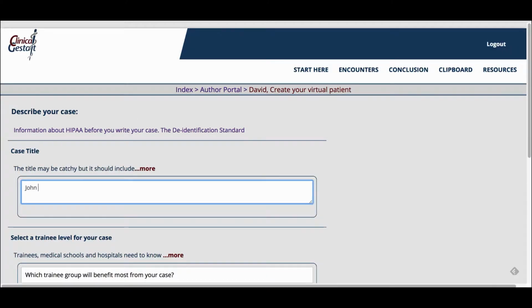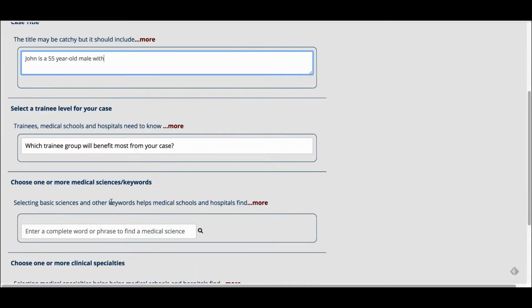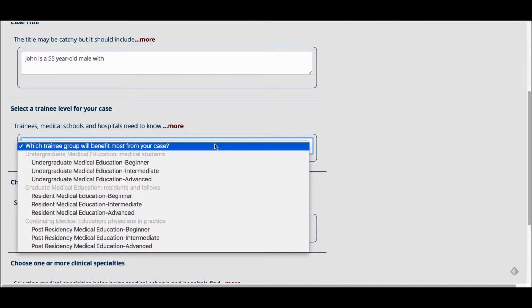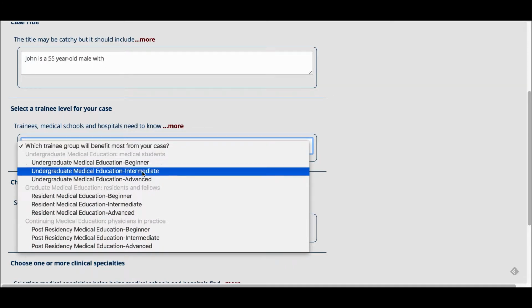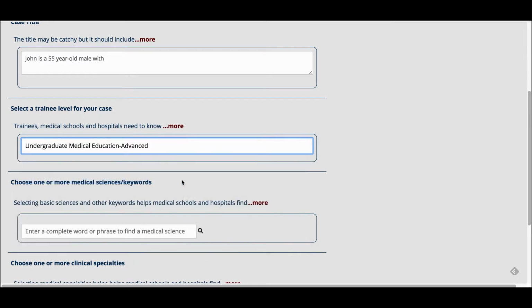Create a title that will help institutions and trainees find your virtual patient case. Now, select the ideal trainee level. Groups include beginner, intermediate, and advanced in undergraduate, graduate, and postgraduate medical training.